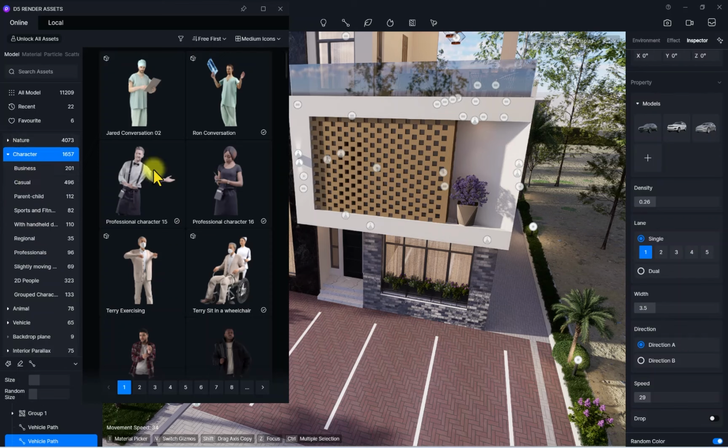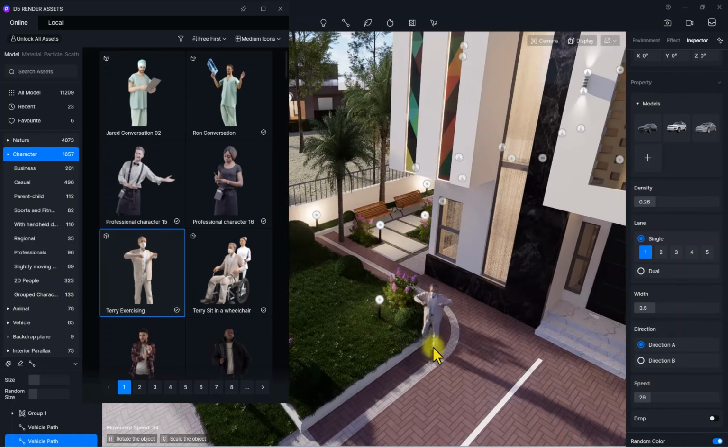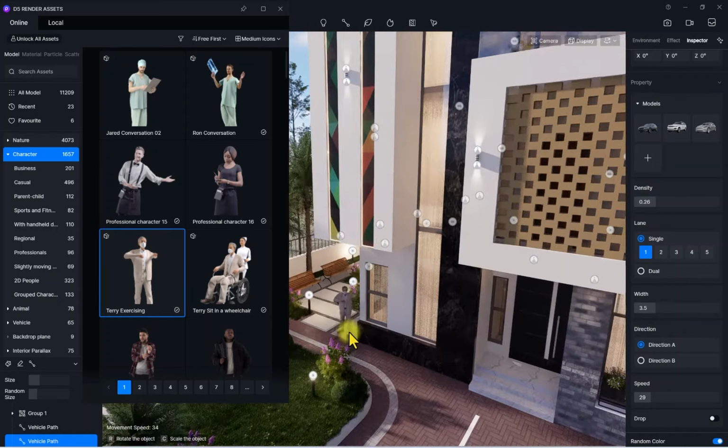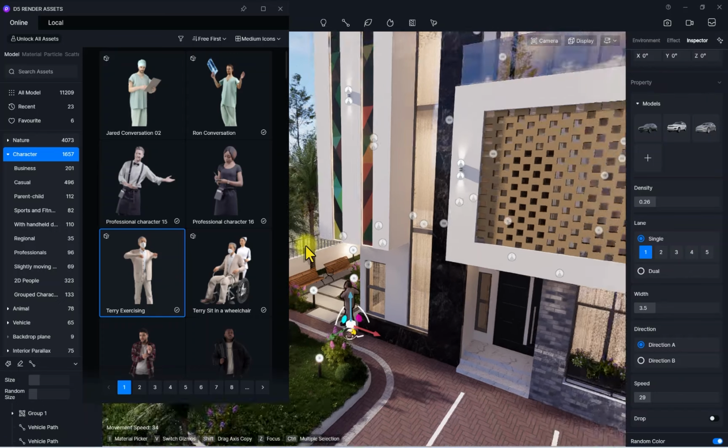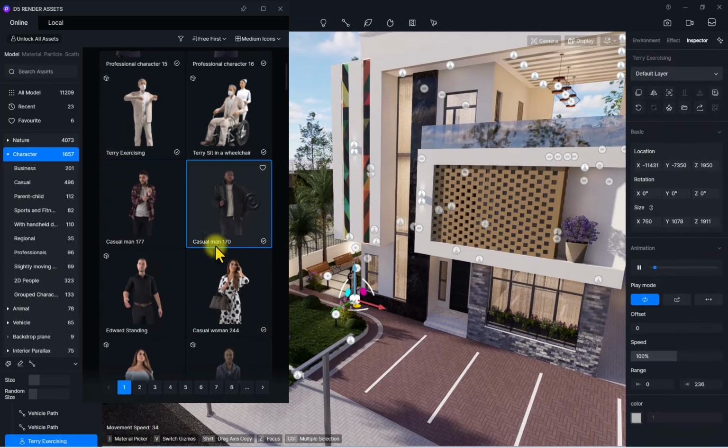Once I click on character, an area of characters is going to come out here. So I can just pick this stereo exercising. Remember what I said about this icon here once you are placing models. This is very, very important, because if you don't place models with this icon, it's not going to be dynamic. So let me just place this man here, maybe somewhere here doing his exercise. Then after I do that, I can just place this casual man.